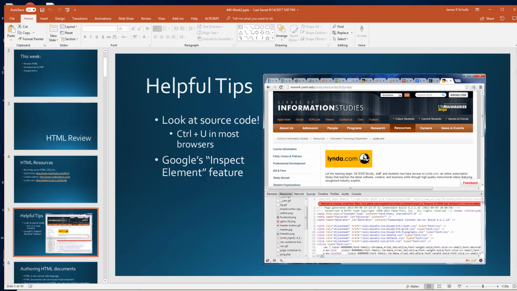In addition to those resources that you can use to brush up on HTML and CSS, I also want to give you a couple of tips and hints that I think have helped me if I'm trying to learn or figure out how something is built. I think I mentioned last week I learned most of my HTML, CSS, and PHP skills on my own before I came to the university, just by essentially looking at source code and reverse engineering it. I think that's a great way to learn as well.